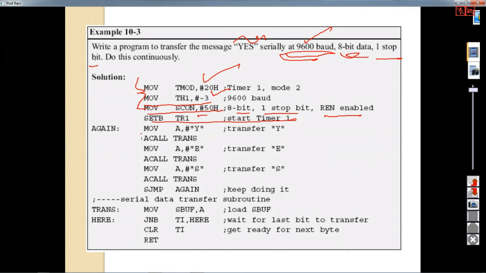First you transmit: MOV A, the character equivalent of Y, you enter into the accumulator, and you call a subroutine TRANS. In TRANS, whatever is there in A, you move into SBUF. And now you check with JNB TI. When TI is 0, stay here, that means it is transmitting.